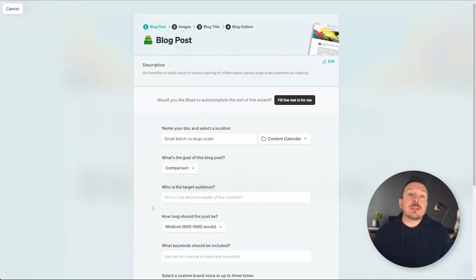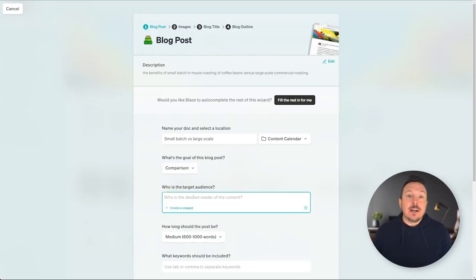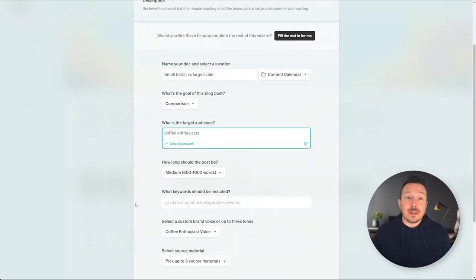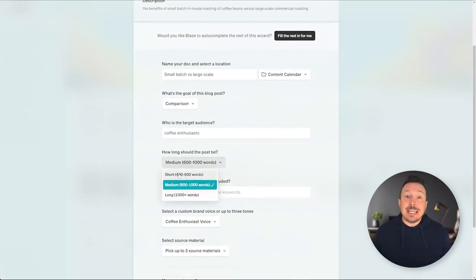Now outline who your target audience is. For example, I'm targeting coffee enthusiasts who are looking for the very best quality, so I'm gonna enter coffee enthusiasts. Next, select how long we want the blog post to be. We can select between short, medium, or long for length. I'm gonna keep the wizard set to medium for my post.